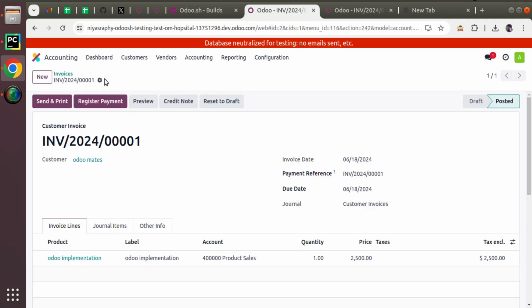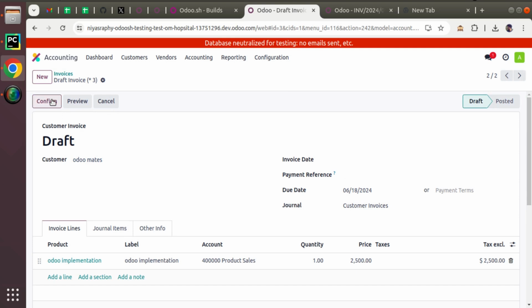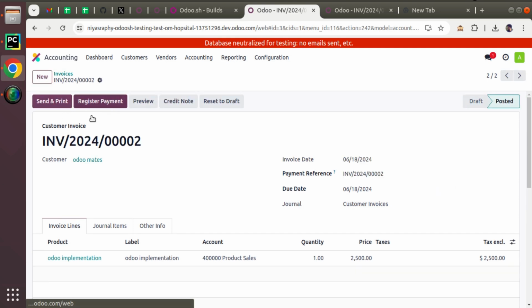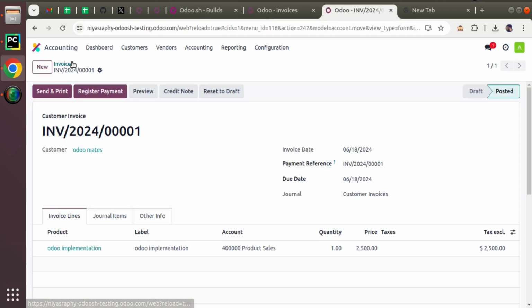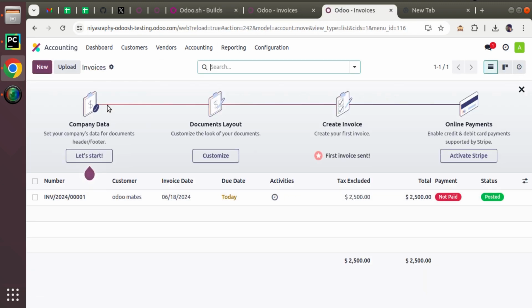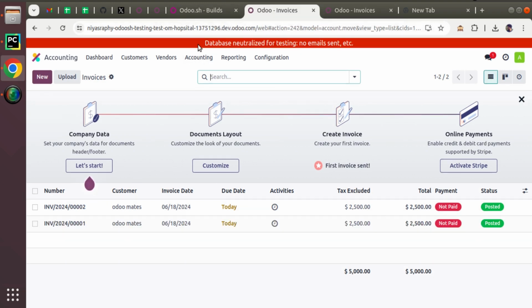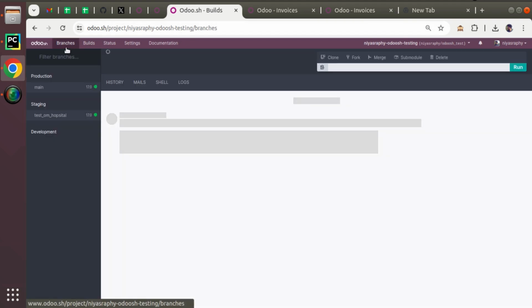So if I duplicate this one, I can test something. Also, in the staging database I have created an invoice, but it's not affecting the live database. So I can do anything to test things out in the staging branch. I'm just showing you, this is live data and this is the staging branch. That's the use case of the staging branch.